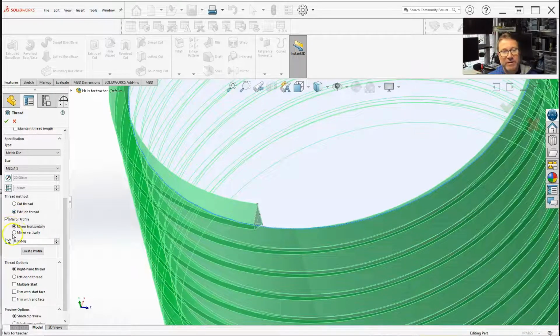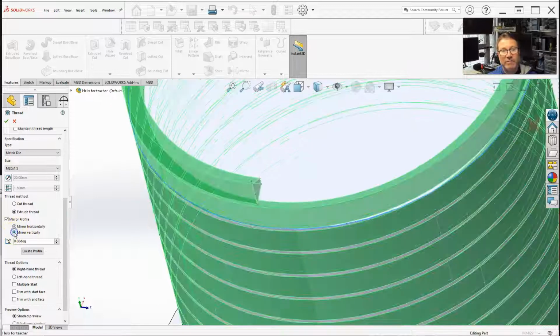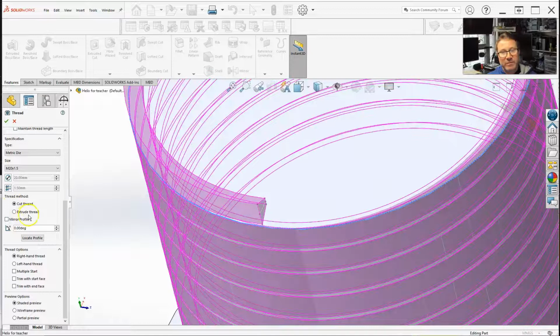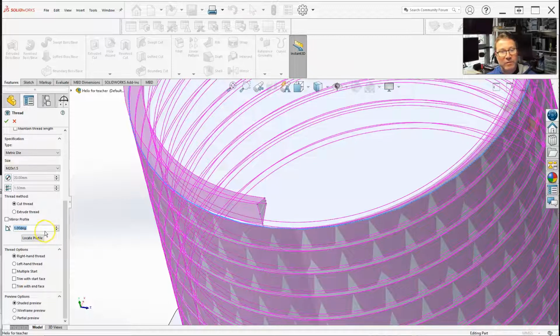If you ever need to use that, you can mirror it horizontally. You can mirror it vertically. But we're not going to do that. We want to do cut. The main use you're always going to use it for is doing external threads. And the same thing, you could do an angle.